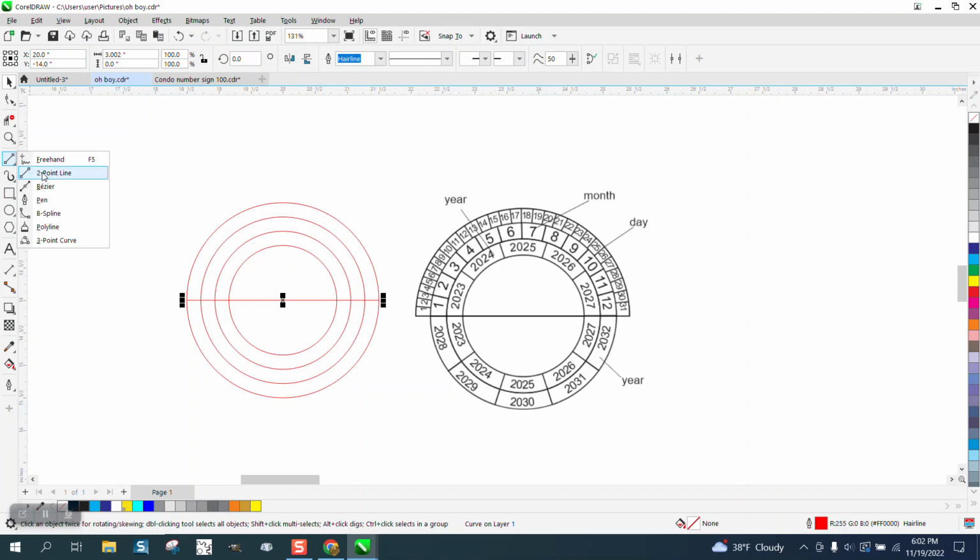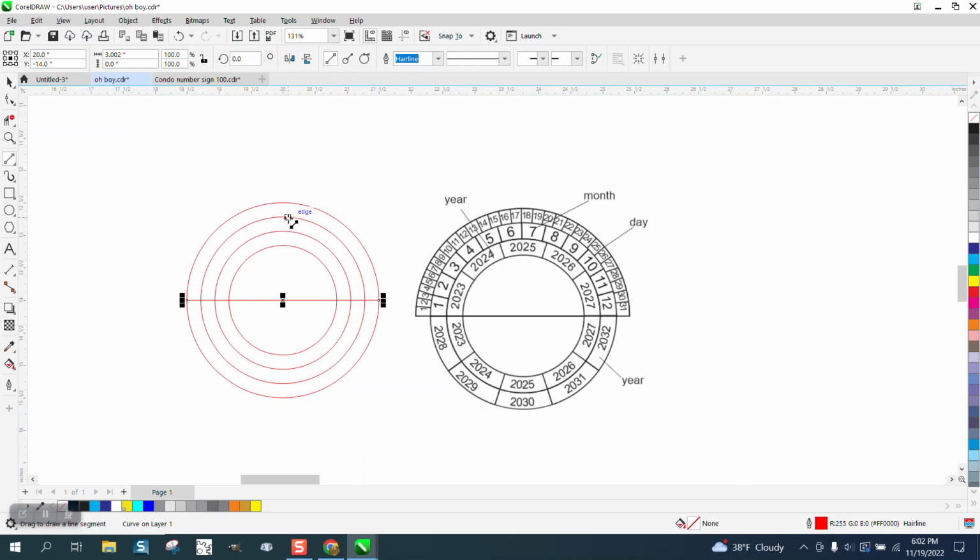I'm going to take a two-point line and go from the quadrant to the quadrant, even though we're not going to need them on this other part. To make it look exactly like the drawing, I've got to move it over, but that's not a problem. Now I'm going to open it, double click on it, and move it to the center of the page.